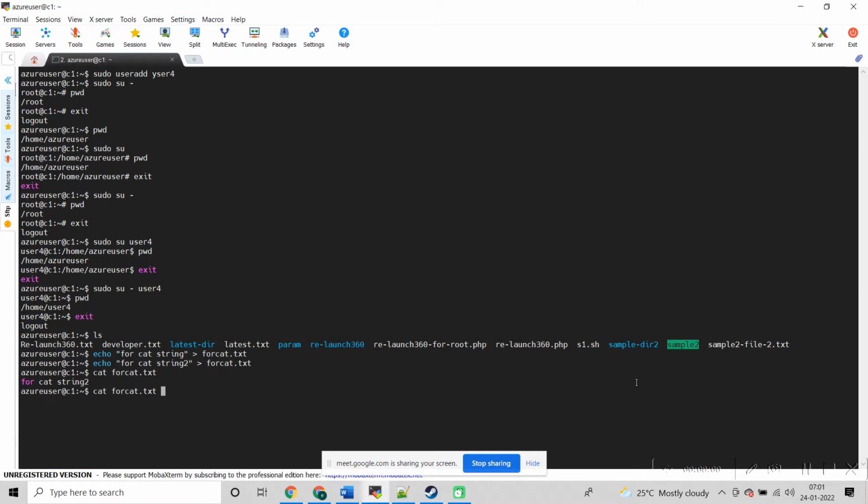But if I want to append something, then I need to do it like this, with a double greater than sign. So now this line will also get appended to this file. So cat will show you all the contents in the file. And if you want to see all the contents with the minus n option, it will show you the line numbers.